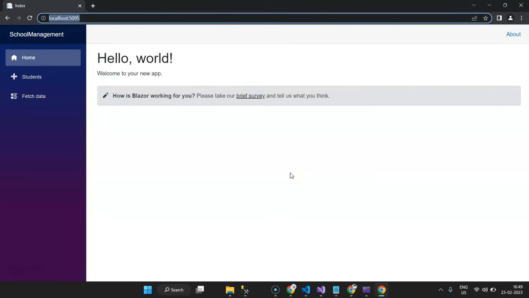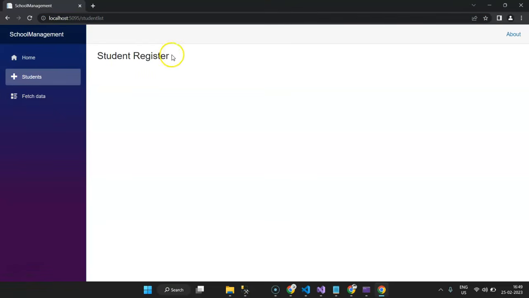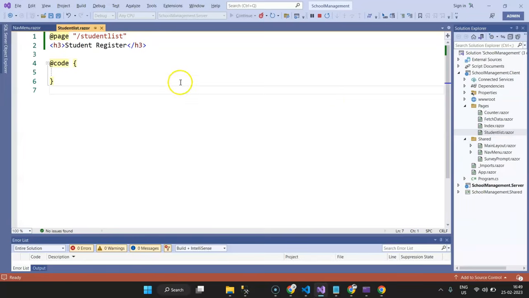Fine, so our default page is loaded. Here you can see our menu, students. So when I click on student, I can say student register. So let's go ahead, go to our project, and here I am going to actually write the main code.